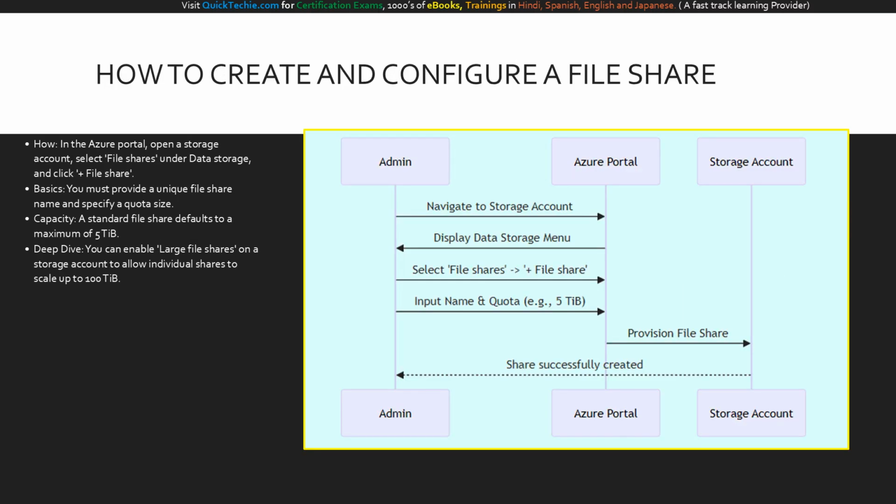Now let's walk through the actual creation process. How do you create a file share? First, navigate to your Azure Storage account in the portal.